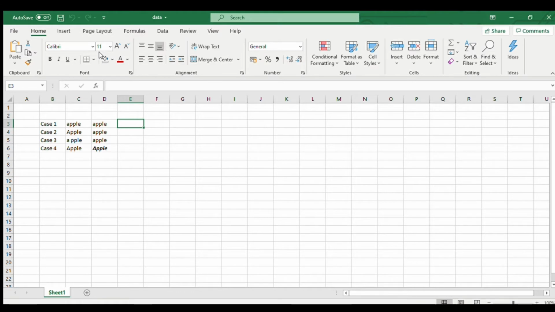So let us start. The EXACT function compares two text strings and returns TRUE if they are exactly the same and FALSE otherwise. EXACT is case sensitive but ignores formatting differences. We can use the EXACT function to compare text and expect the result in Boolean. Let us take up a few examples to understand this function.